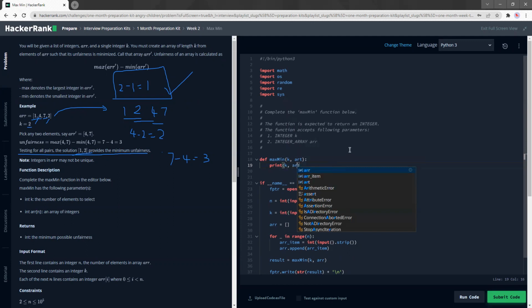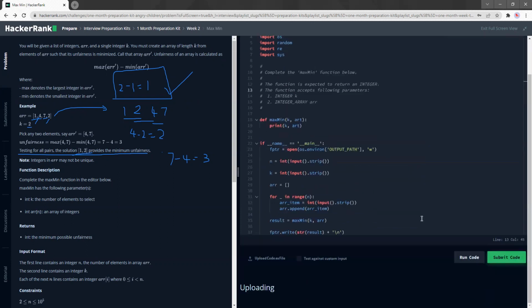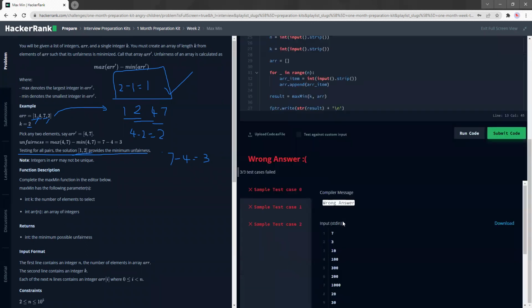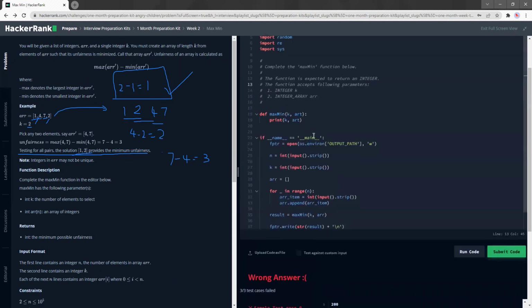I'm running it. Yep, it gives me 3, which is the number of items that I must choose for the ARR prime. So I can choose these 3 or these 3. I can choose any 3. They don't need to be in sequence. They don't need to be contiguous, or however you want to pronounce it. So this is what I'm going to do.